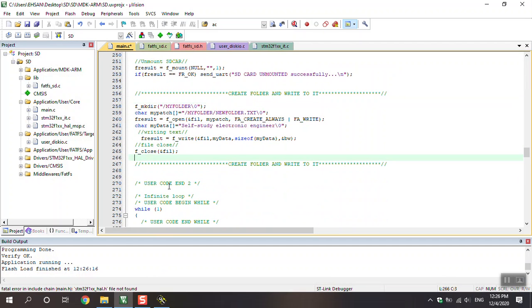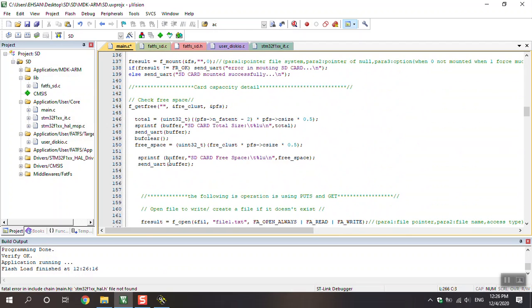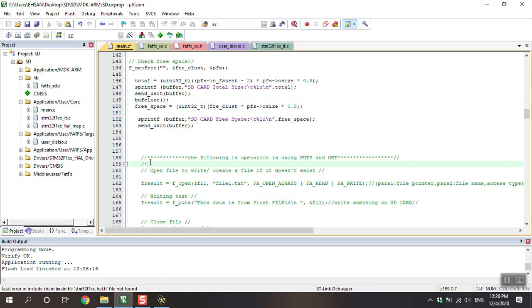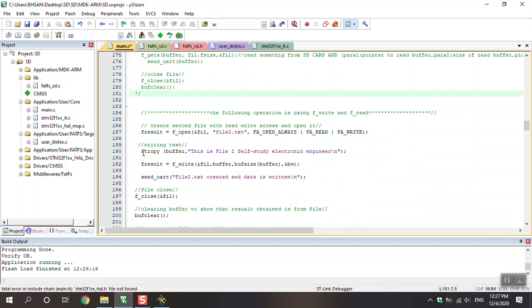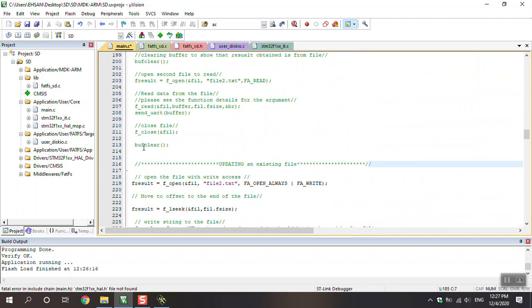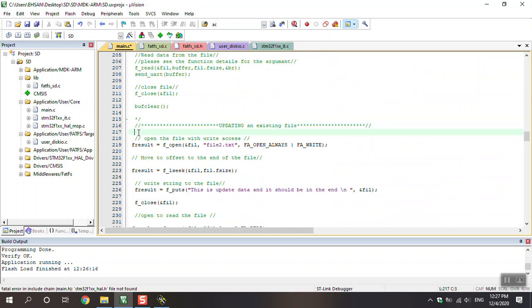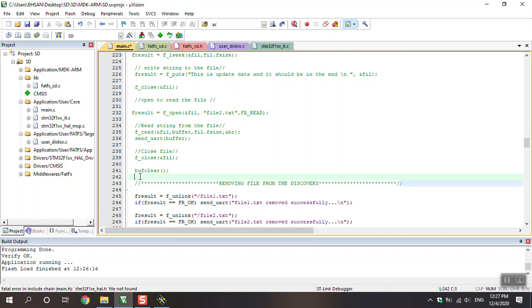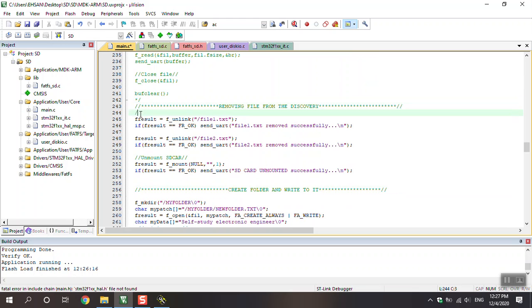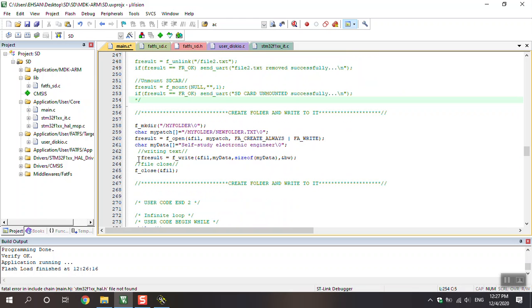This is about creating a folder. Let's uncomment the line here to show you how to create the folder. Okay, removing is finished, and the create folder is used in my code. Okay, I insert the SD card again and compile this code and build.